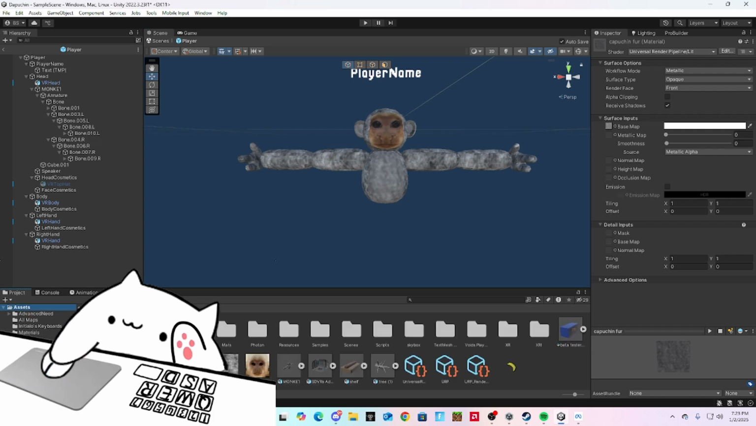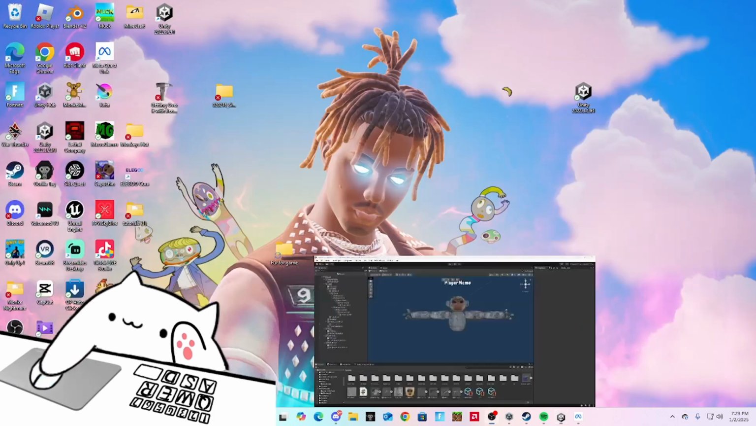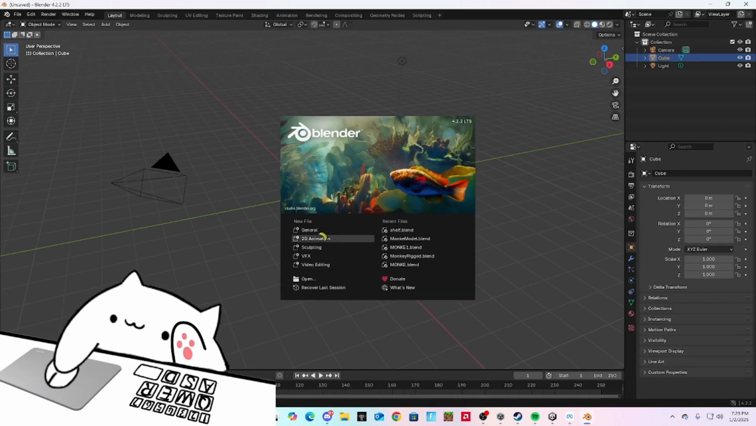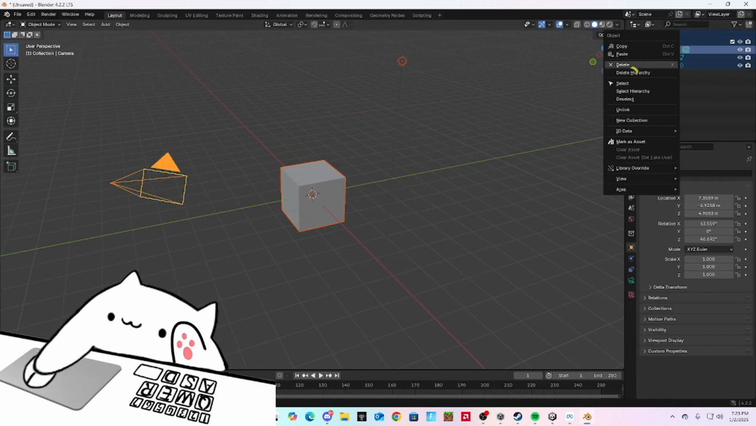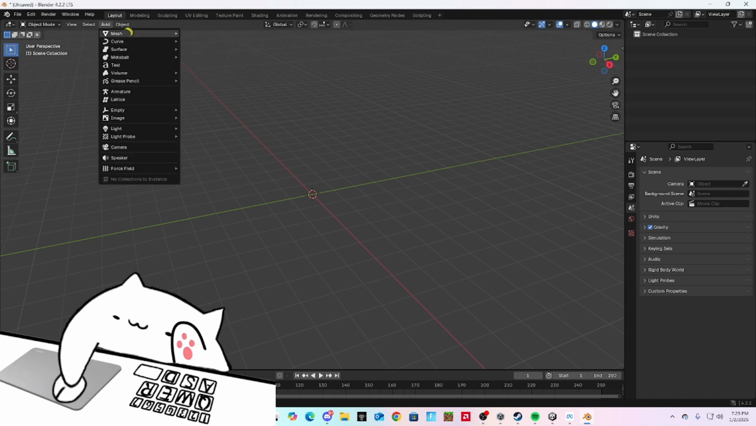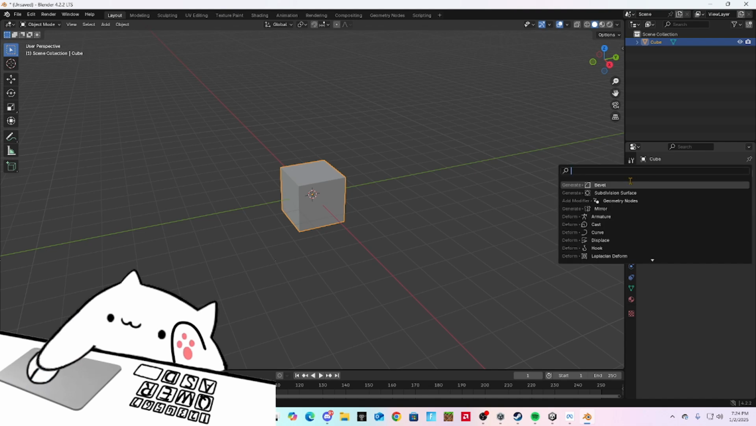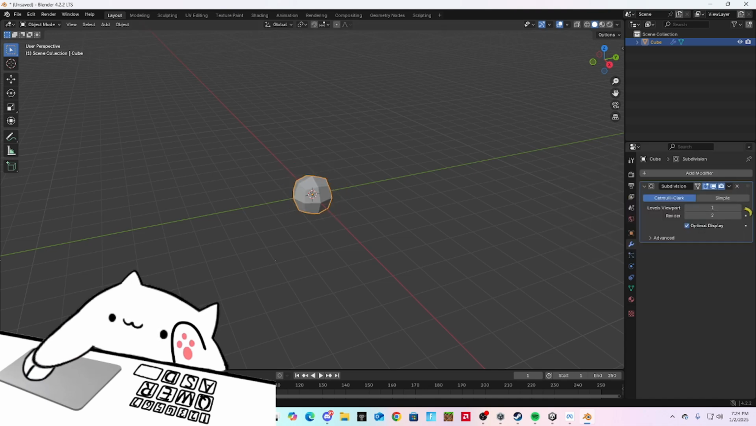So then after this, I go in Blender again, and I tried to model a cowboy hat, but it didn't really look that well. So yeah, I'm kind of just gonna speed this up.